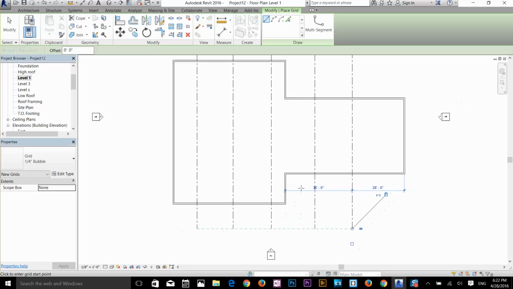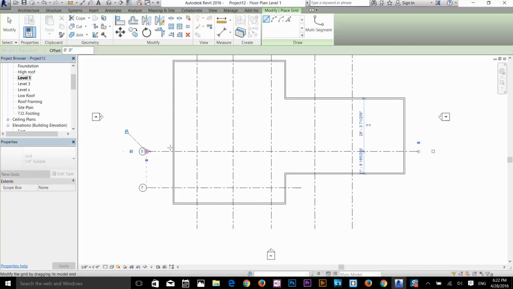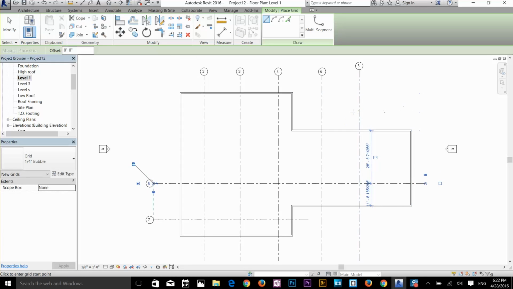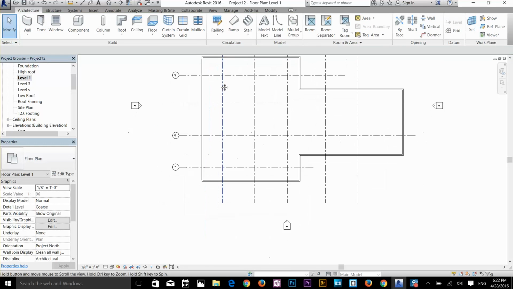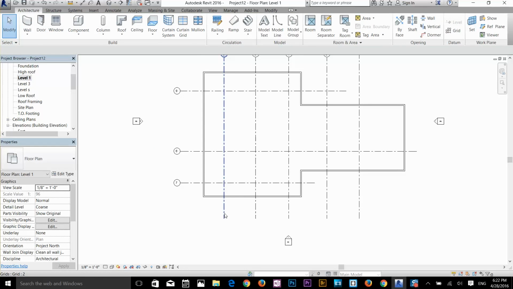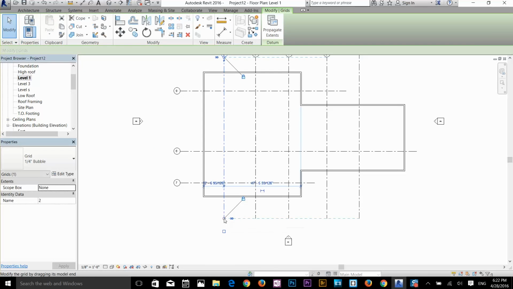And then there's another one I'm going to make here. So these grids have the same kind of control as the levels do, so I'm just going to make a few more about here. Alright, now I'm going to press escape, and let's say I want to change these grids. I'm just going to click on this and drag it a little bit higher. As you can see, it applies to all of the grids.